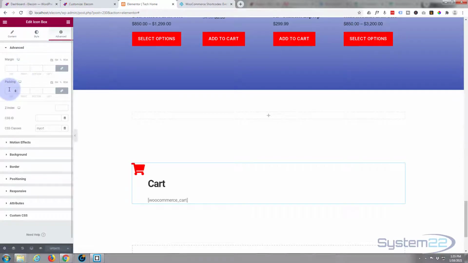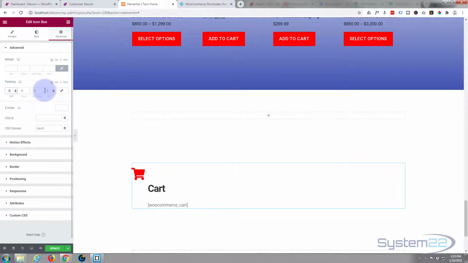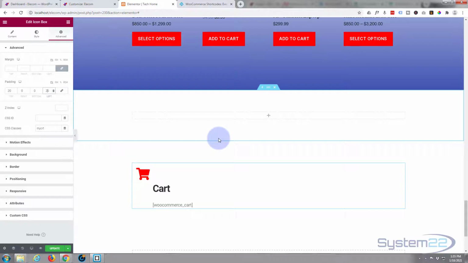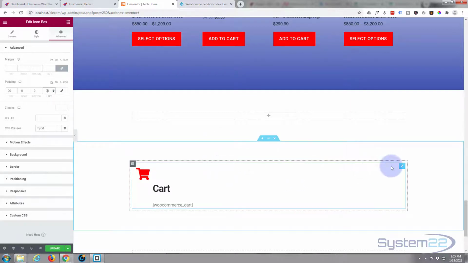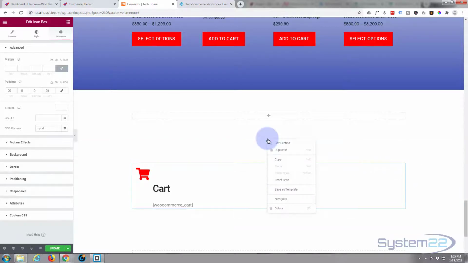And I want to go to padding. I want to uncheck this because I just want to do the top and the left. I'm going to put 20 in on the top and 20 in on the left also. Now what you can also do, this is only going to show on the page that we got it on. If you want to save it to your library, just save this little section right here.